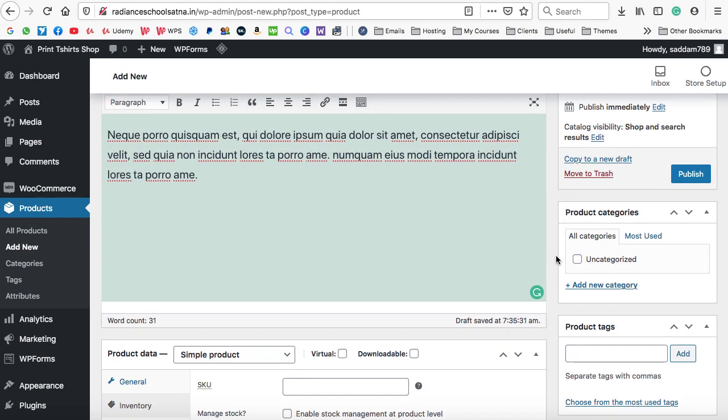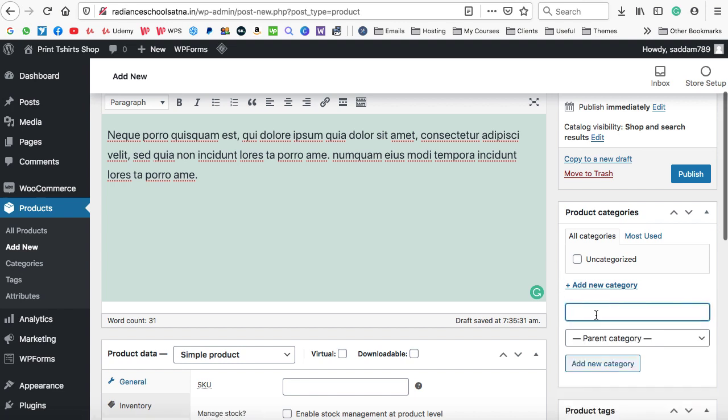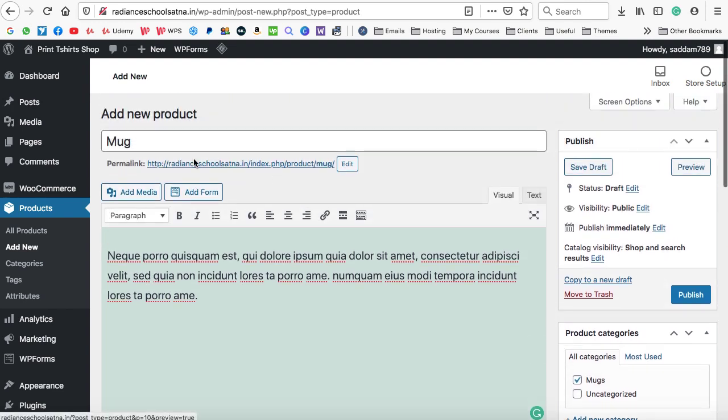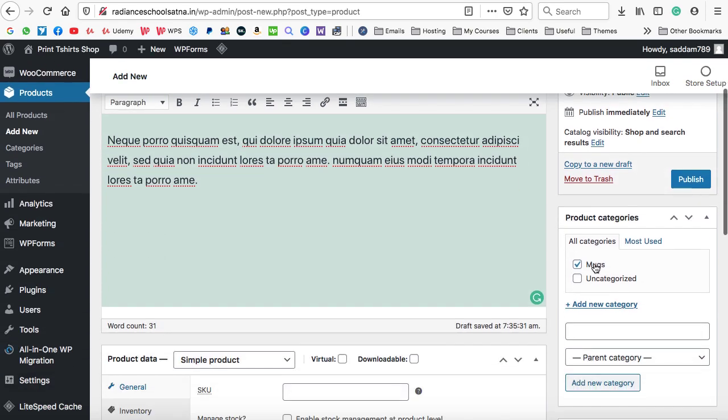So in order to create a product category, we can simply click on this add new category and here we can type something like mugs and then click on add new category. So this product which is named mug, let's replace this name with something like Blossom mug. So this is a mug that is listed inside this mugs category.